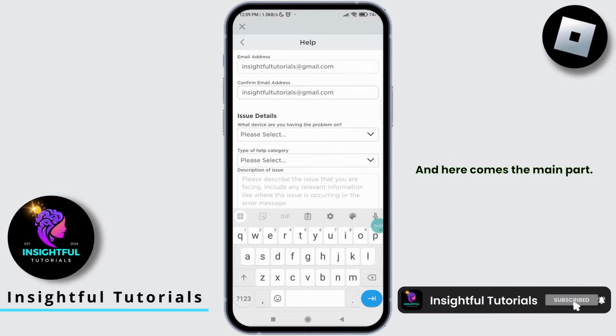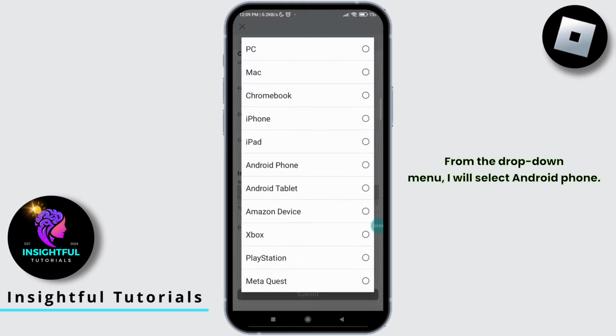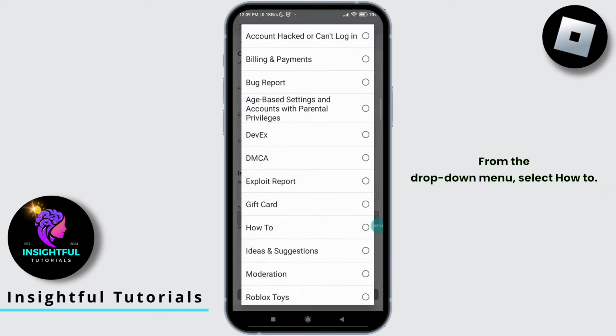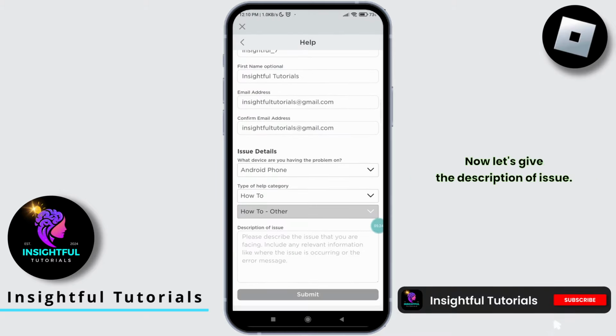Then here comes the main part. Select the device you are having problems with. From the drop down menu I will select Android phone. Then select the help category. From the drop down menu select How to, then select How to Other. Now let's give the description of the issue.